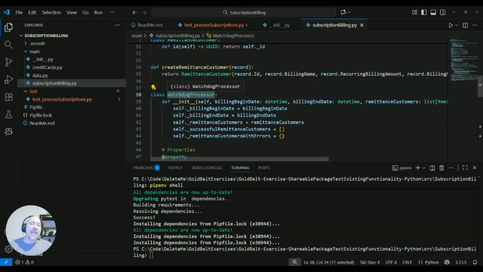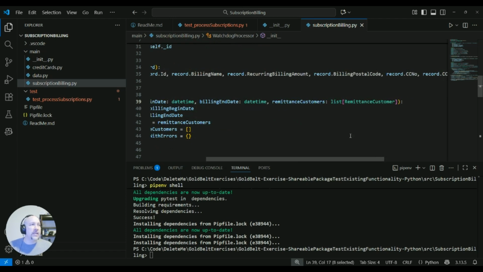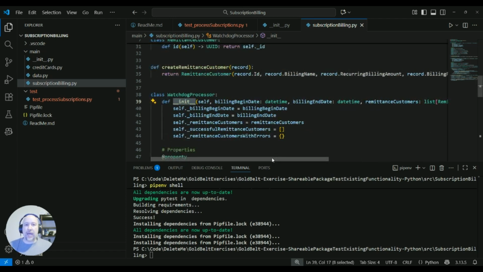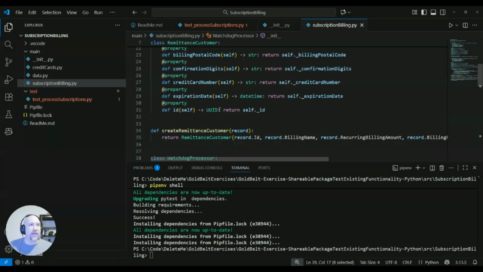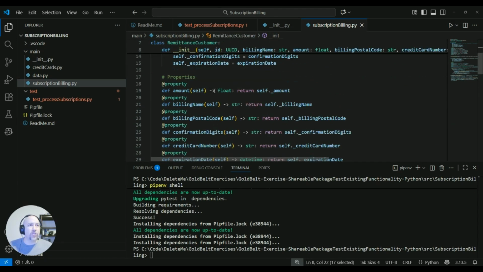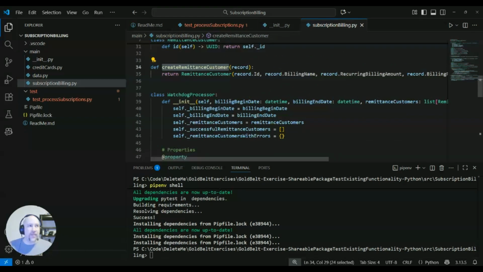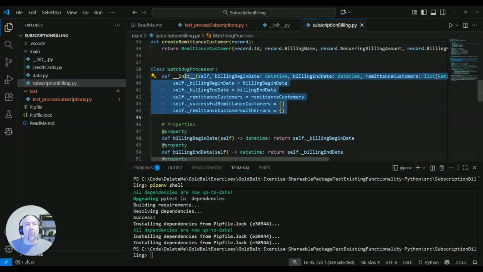Watchdog processor. Now the name seems promising since we're dealing with watchdog subscriptions. So this feels promising. Looking at the constructor, it requires a couple of dates and it requires a list of remittance customers. Well, that's that class that we had up above. So I'd have to create a bunch of those and then pass it to this thing. Okay, so I'm starting to figure out a flow on how we might be able to do this, but again, it feels really complicated. I'd have to either create a bunch of these using the constructor or create a bunch of these using this method and then pass it to the watchdog processor constructor. So I could do that. I'm hoping that's not the case.